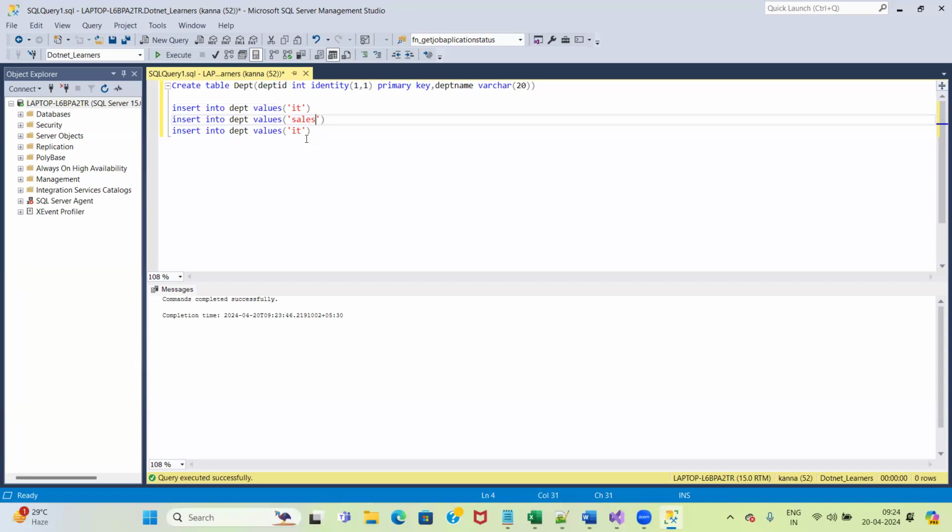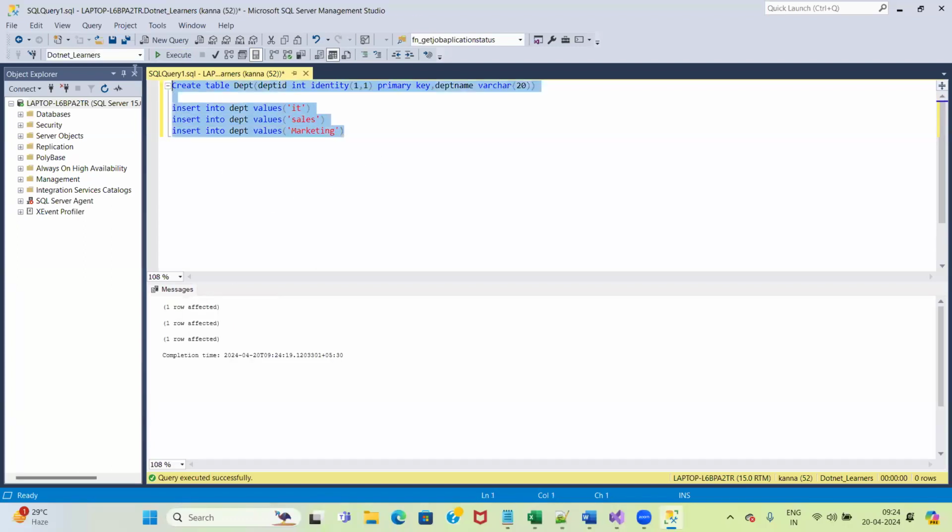I need sales department. I need marketing department. So 3 departments I have. Okay. Now I would like to design employee table. See, first I have to design the master table. I have designed it. Then I have to design the child table.